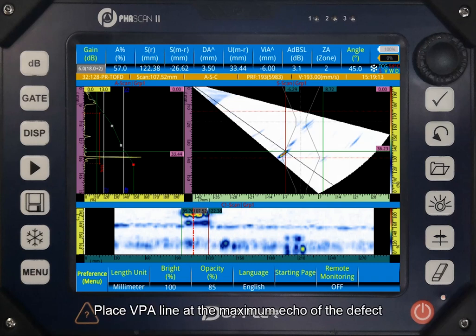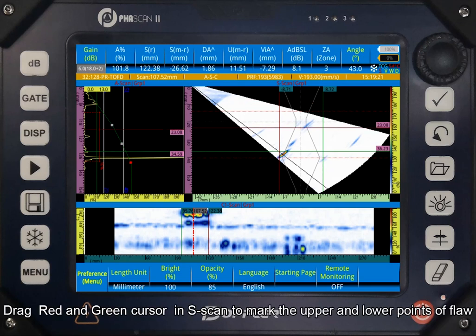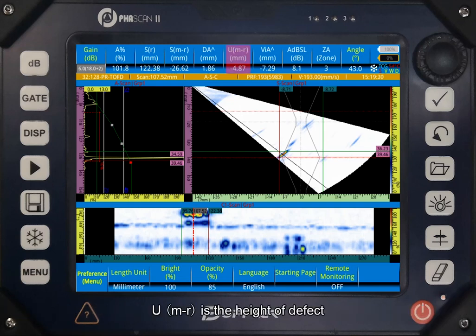Place VPA line at the maximum echo of the defect. DA is the depth of the defect. Drag the red and green cursor in S-scan to mark the upper and lower points of flaw. UMR is the height of defect.